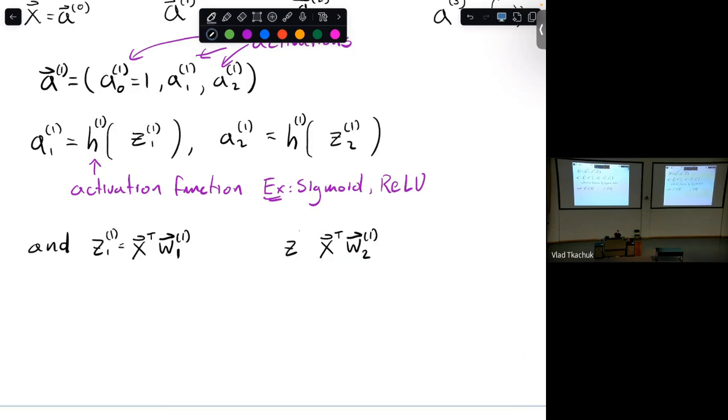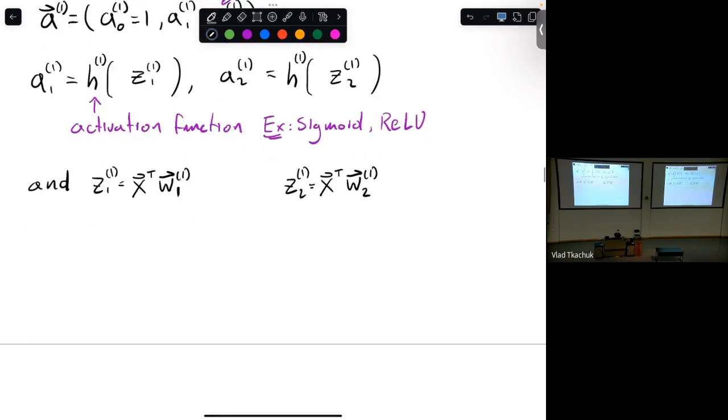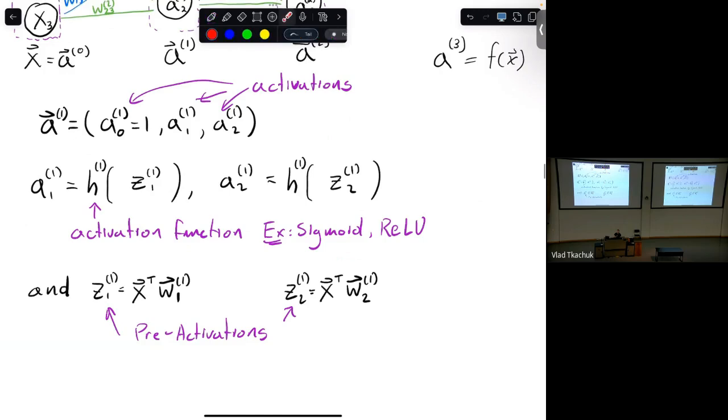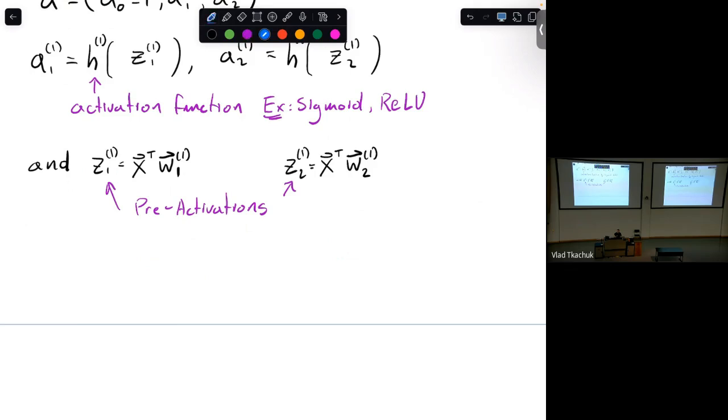People call these things your pre-activations, or the things that go into your activations. So these are pre-activations. But you can see these are just fancy names for things we've really seen up to now. They're just the linear functions that go into the activation, or the neuron, that then get an activation applied to them. Okay, and good. So we're done basically with this layer.